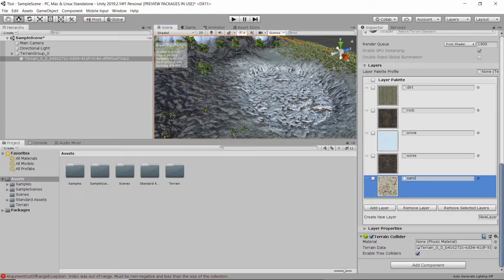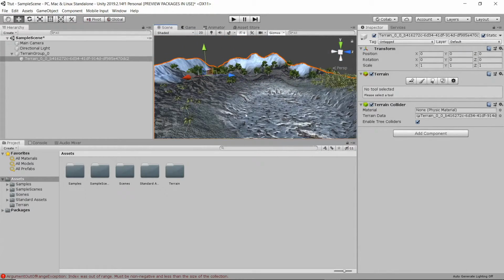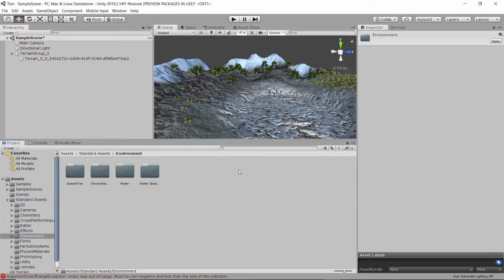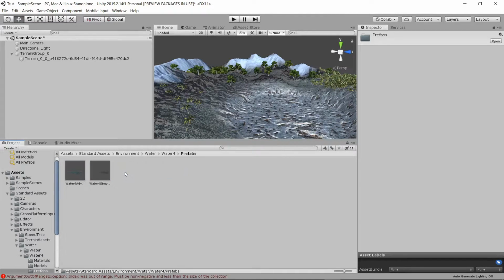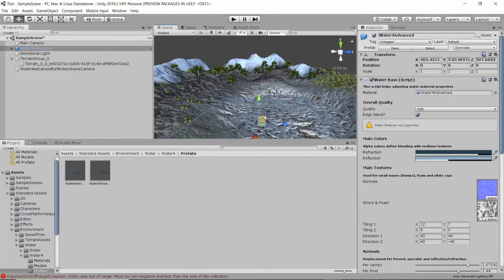Alright, another fun one. Just selecting this so I'm not in the terrain tools anymore. Down in the standard assets, you can click on that folder. Go over to environment, water. And I like this water 4. So select prefabs, water 4 advanced. Why not? We're not building for mobile or anything. And just click and drag it over here.